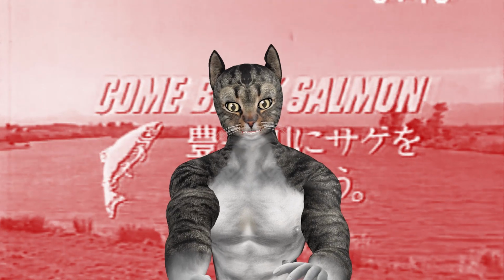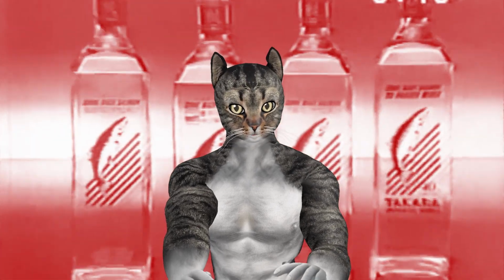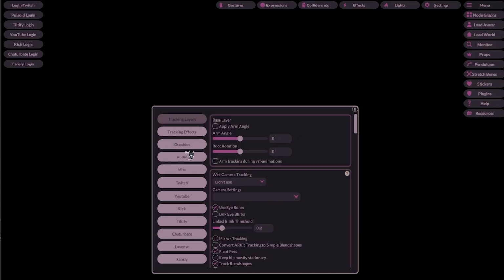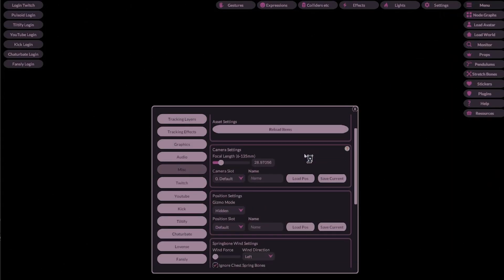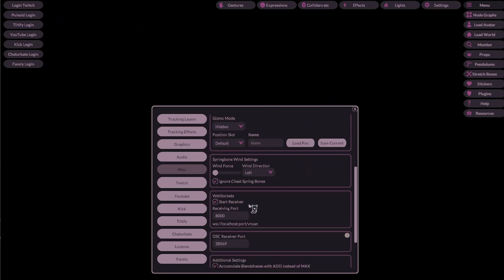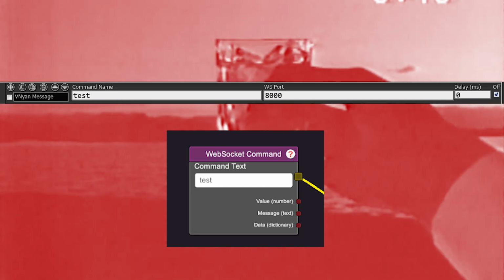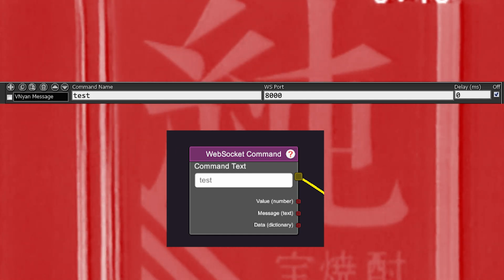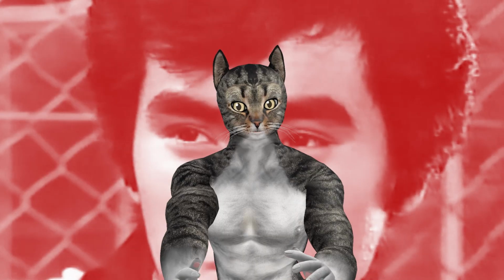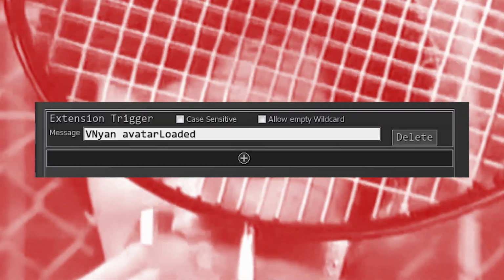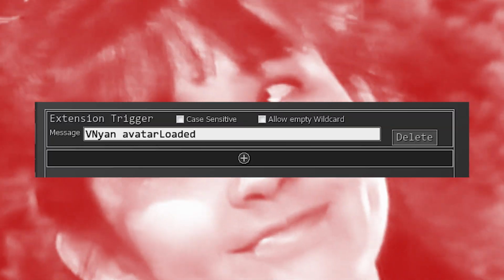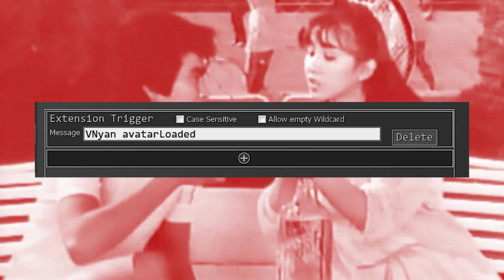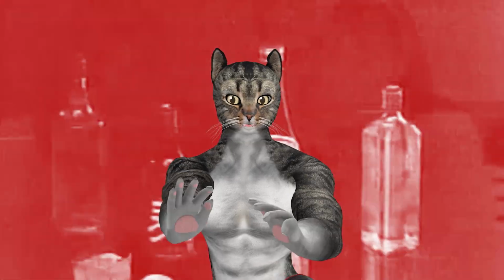The second command is VNyan SAMMI message, which uses WebSockets. You need to enable WebSockets inside a VNyan setting page under the MISC tab. It'll be called Start Receiver. This is mostly here for people like me who have already set up the extension and don't, or in my case, can't switch. Important note for legacy users, the VNyan extension trigger does not work anymore. Instead, use the brand new SAMMI VNyan plugin, which I will now explain.